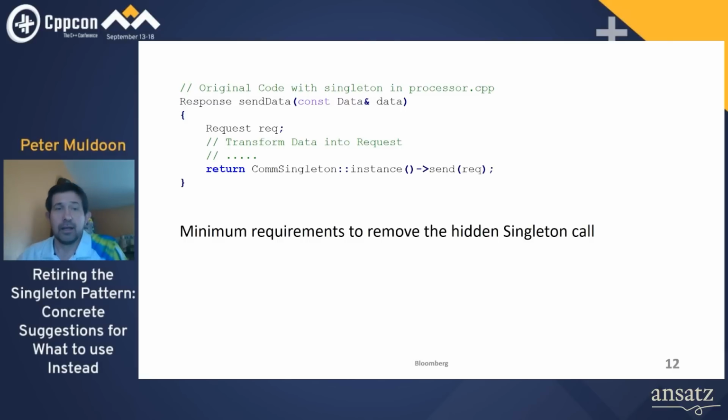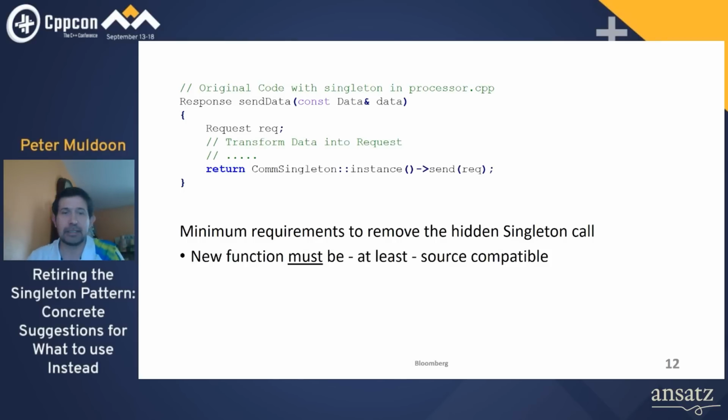All right. So let me see if I can get the singleton out of here, get some dependency injection going. But the way I'm going to do it is I'm going to have some requirements, right? So the first requirement will be the function has to be at least source compatible. That means any of the current callers of my send data function are not going to have to do anything. The change will be transparent, although they can make a change if they want to.